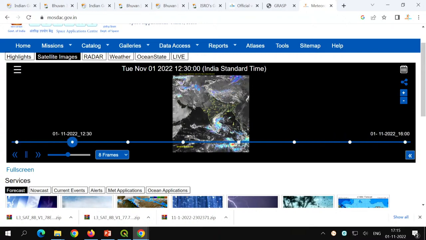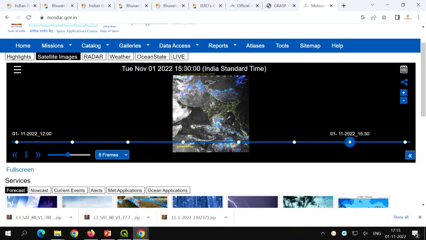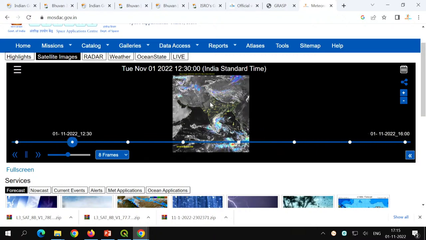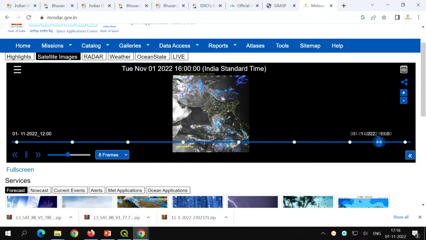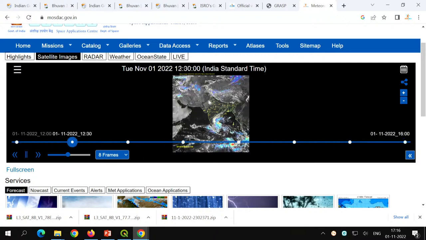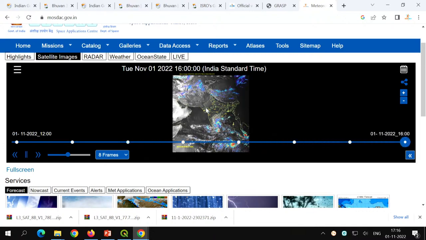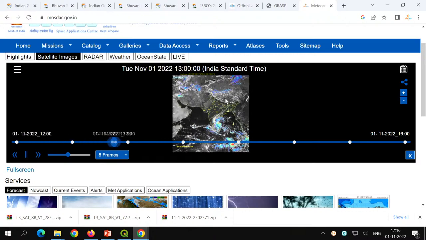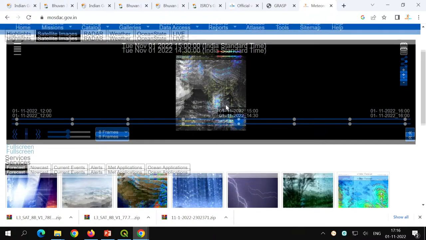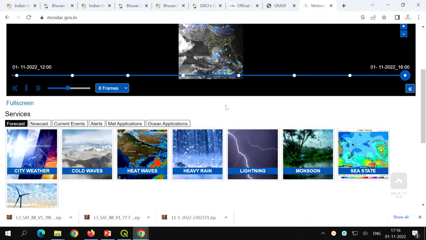Not only that, the data sets for the near real time, the cloud data, the humidity, surface rainfall, temperature, all those data sets are available in this particular portal in the near real time. Most of the data sets are in the experimental mode. You can explore these websites further and see how you can utilize these data sets.